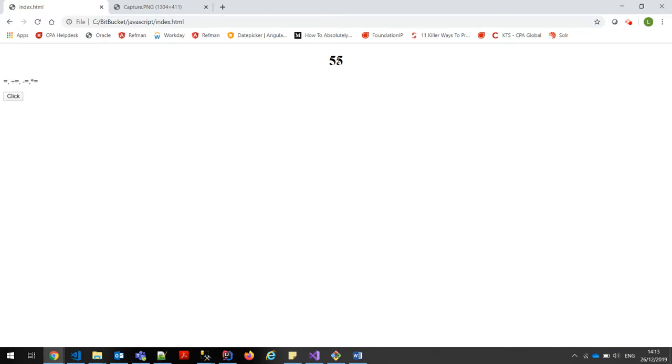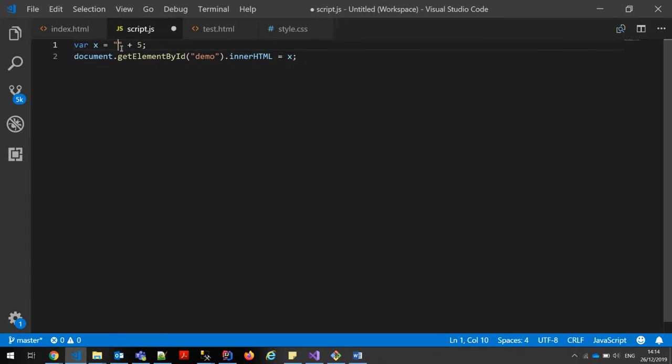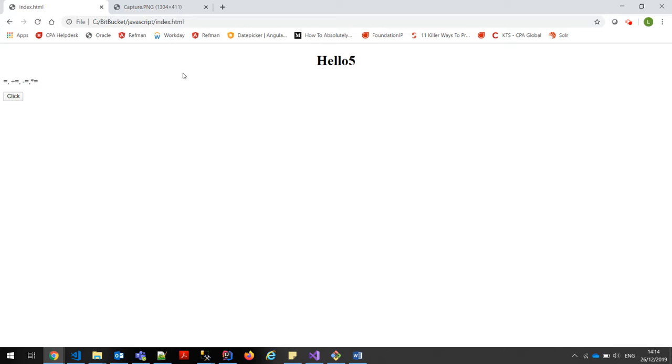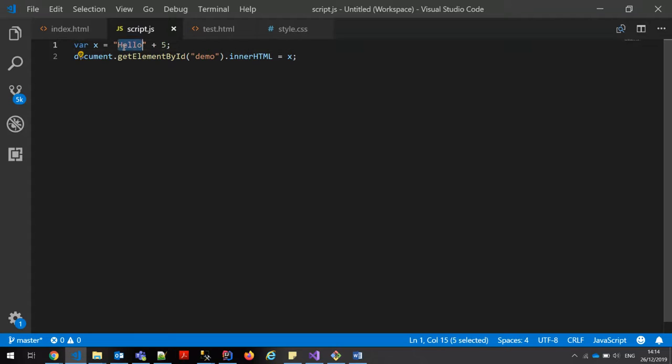Okay, if you are printing hello here, then what will be the output? Hello 5. So if you add a number with a string, the result will always be a string. Okay.